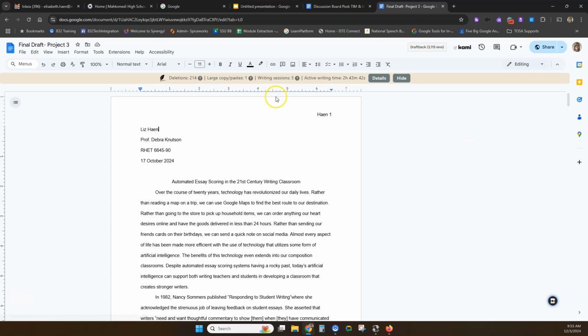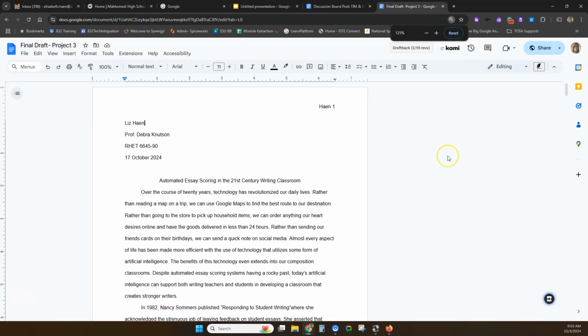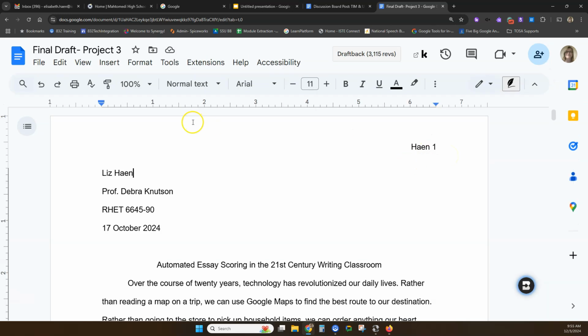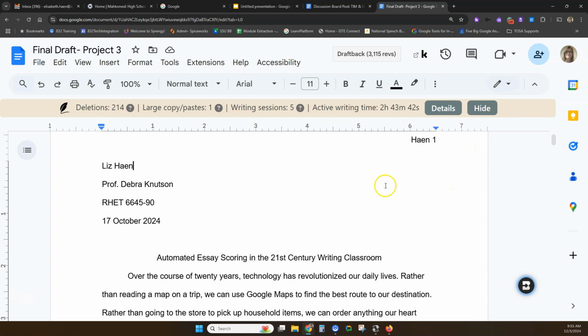Now, again, I'm going to show you a different one. So here, I can hide it if I want. This is a paper that was written. And since this is a longer paper, a 10-page paper, let's see more information. So DraftBack says 3,115 revisions. That's how many keystrokes there were. I can see here that the students spent almost 3 hours writing it. They did this over the course of 5 sessions, with 1 large copy and paste, and 214 deletions.